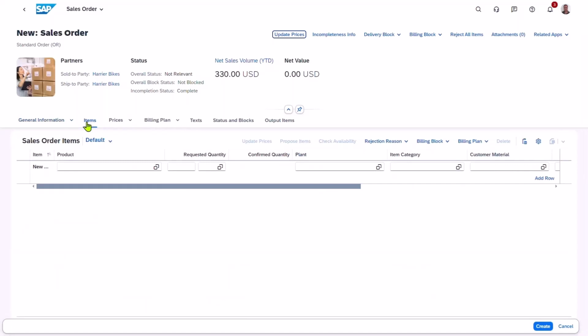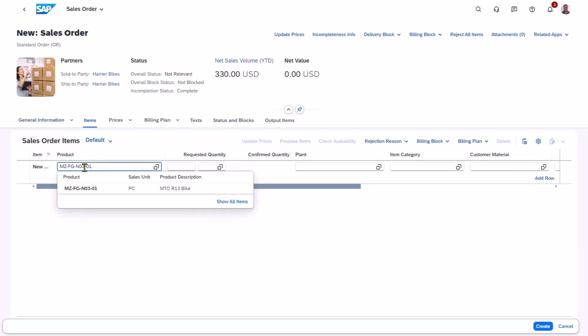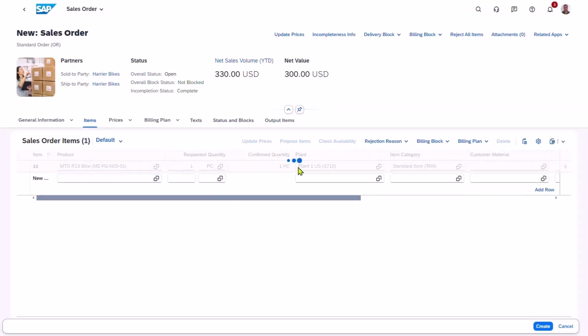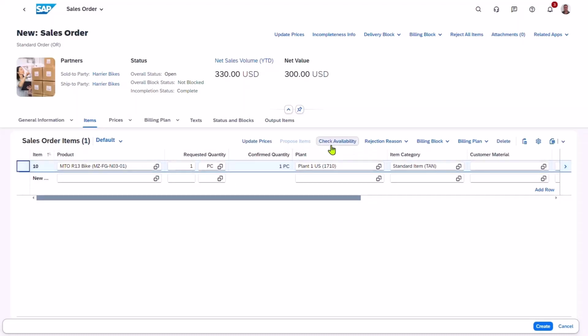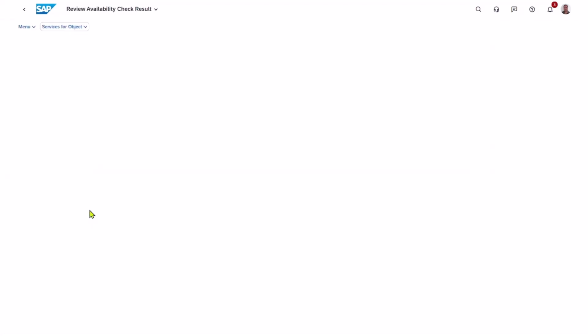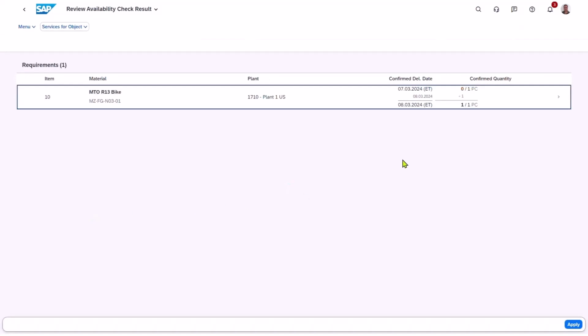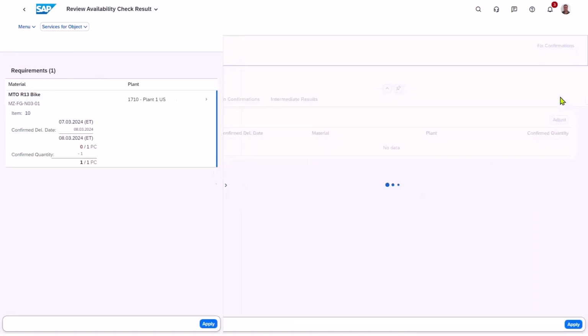Now he enters a product, which is our make-to-order R13 bike with a quantity of 1. He then checks the availability, which triggers the ATP check. And we can see that it's come back with a delivery date of the 8th of March as opposed to the 7th. Let's see why.